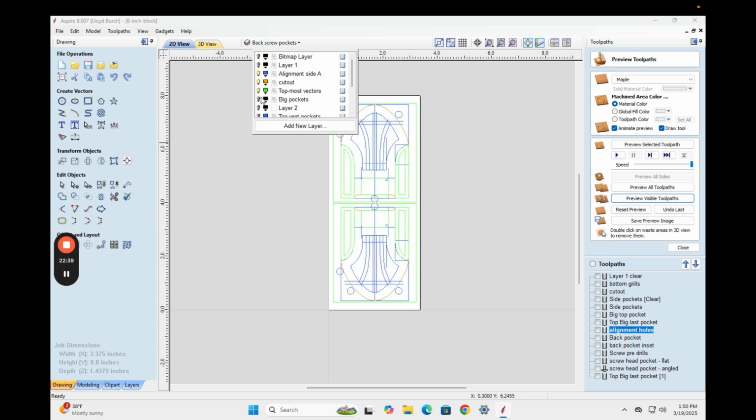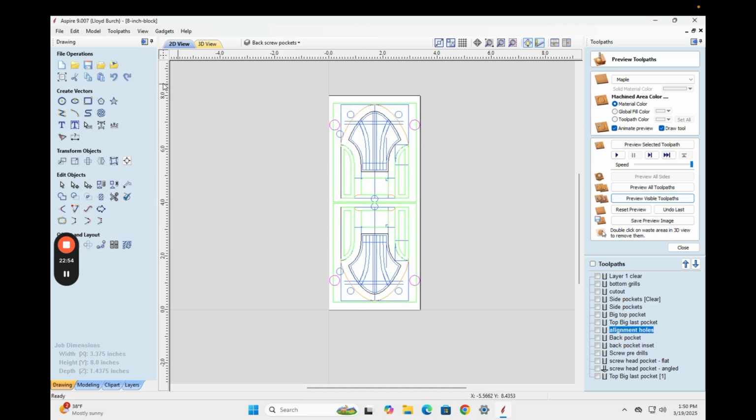Okay, so let's bring all these back in. All right. I'm going to now go through optimizing the toolpaths and tool order, but I'll do that in the next video.